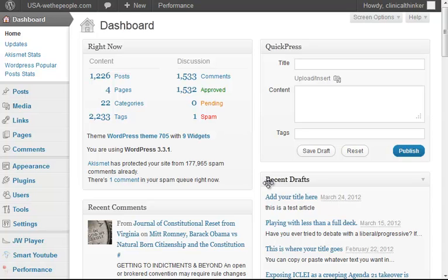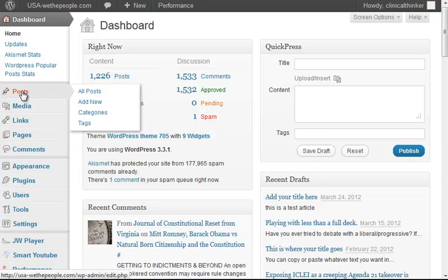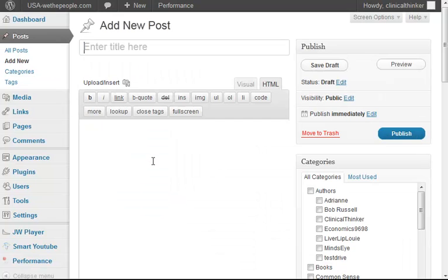What we're going to do is make a new post. So on the left-hand side here, we go up to posts. The little flyout allows us to add a new post, which is what we're going to do. So we click that. That takes us to the area where we can ultimately add our new post article.